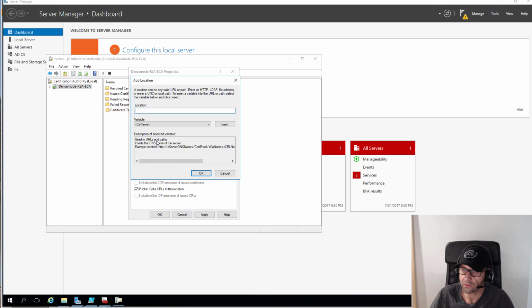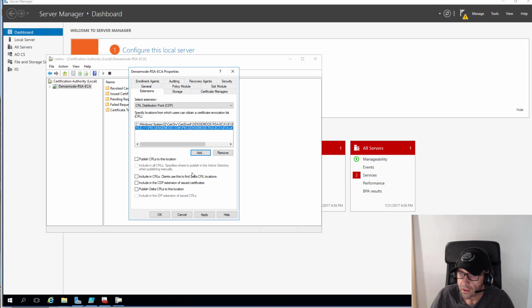Which is going to... this is an SMB path. So this is what's going to publish the CRL out to our web server right here, the second guy here. So we're going to publish to this location. We're going to publish delta CRLs in this location. But we're not going to include this inside the certificate because this isn't going to be reachable for most stuff. So this is just for the purpose of publishing our CRL.